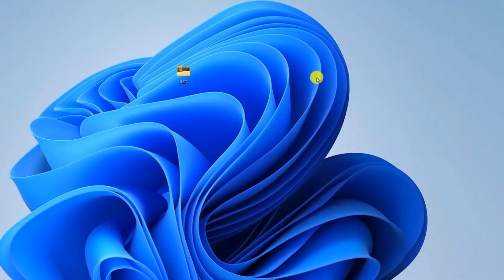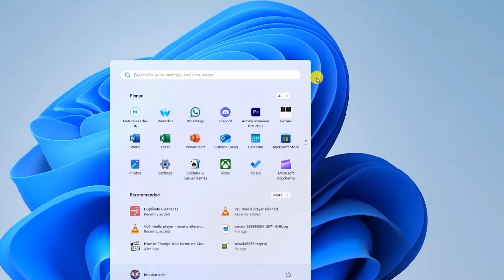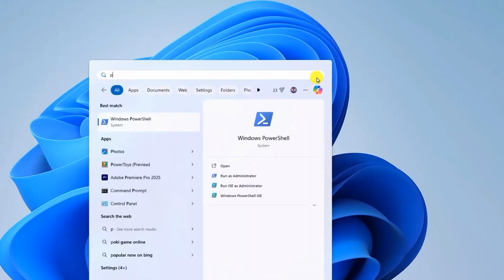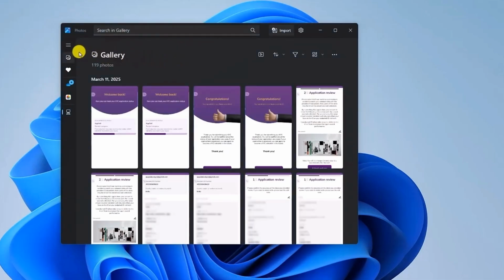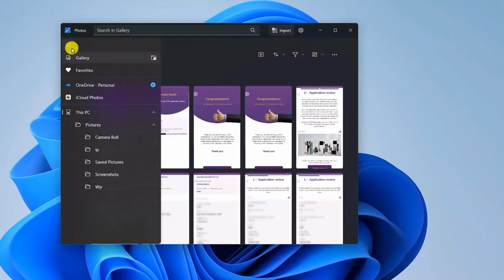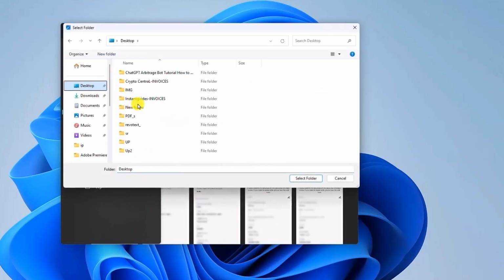Another method is using the Windows Photos app, so just open Photos from your search panel. Now over here, click on the three lines at the top left corner, then click on New Folder. Now choose the folder that has your duplicate images in it, then click on Select Folder.